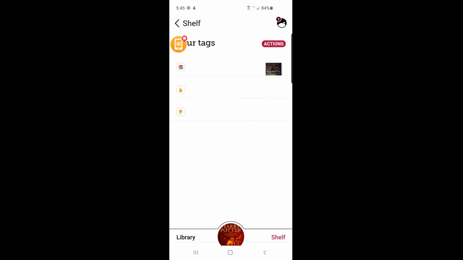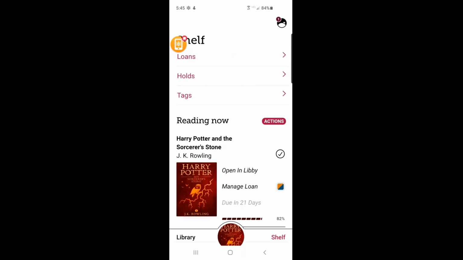And then you can also tag books. So I tagged this particular book and then I just keep it on there in case I want to go back and read it, or I can say, yes, I liked it, or no, I didn't like it. So that's another option for the books.